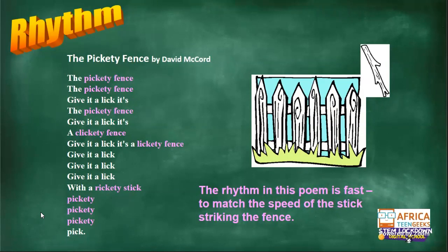Okay, so the words that create rhythm are pickety fence, and clickety fence, and lickety fence, and lick, lick, lick, rickety stick, pickety, pickety, pickety. Okay, so poetry is very, very fun, guys. There are a lot of elements that are used in poetry to ensure that a poem is fun and to ensure that the reader of the poem thoroughly enjoys the poem.